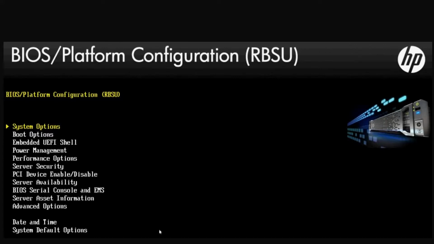In HP BIOS there will be system options, and from there you can go to the virtualization option and enable the virtualization features like VT-x, VT-d, and SR-IOV. You already know that VT-x is required for CPU acceleration for virtual machines, VT-d is required for directed input output virtualization, and SR-IOV is required for single root IO virtualization. So these are three virtualization technologies that you have to enable in the BIOS.